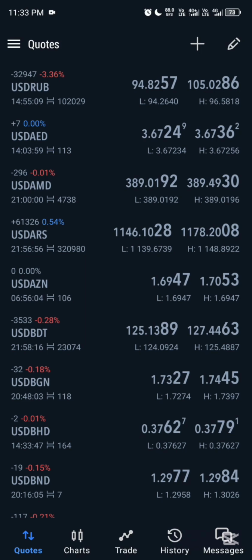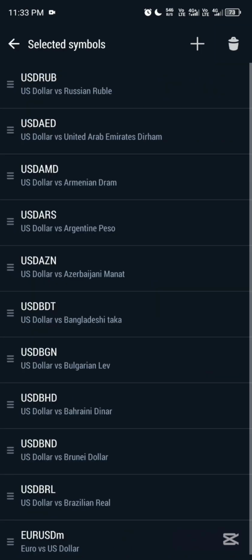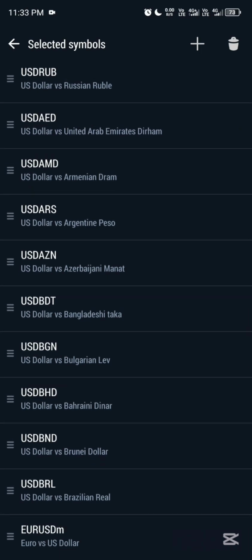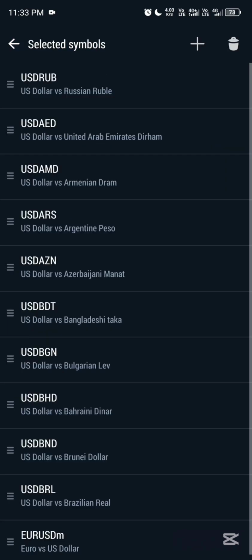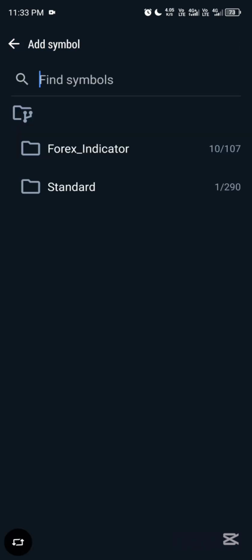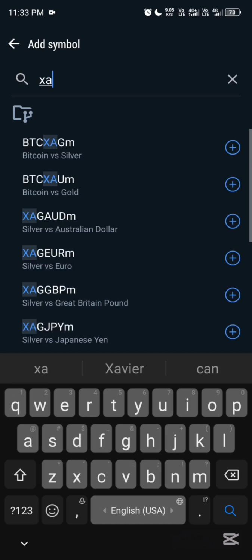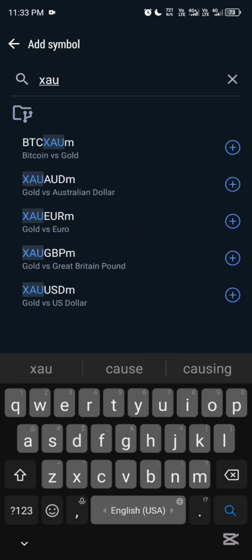By doing that, you have to click on this top right icon that looks like a pencil. When you tap on it, you can select some pairs and you can add some pairs. So let's say you want to add, you click on the plus sign here like this, and let's say you trade gold. XAU USD, this is it. You click on add. Now you've added XAU USD to your list.